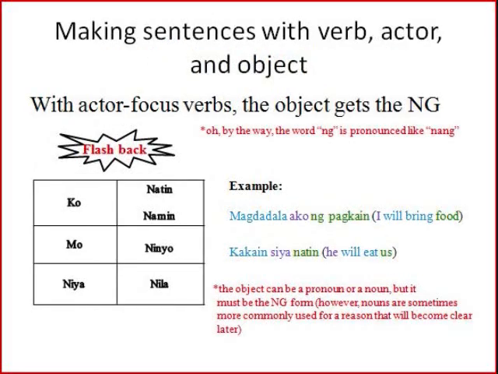Now that we have that down, we can start making sentences that also include an object. For actor-focused verbs, the object will always be a ng. Let's flash back for a moment to last week's video. Remember the ng set of pronouns? This is why those were important. Just as with ang, you can either use a ng pronoun or you can put ng in front of a noun. Here are some examples. Magdadala ako ng pagkain means I will bring food. The object in this sentence is ng pagkain because it is a noun with ng in front. Kakain siya natin means he will eat us, which you probably wouldn't say in most normal contexts, but we're going to use it right now. The object in this sentence is natin because it is a ng pronoun.